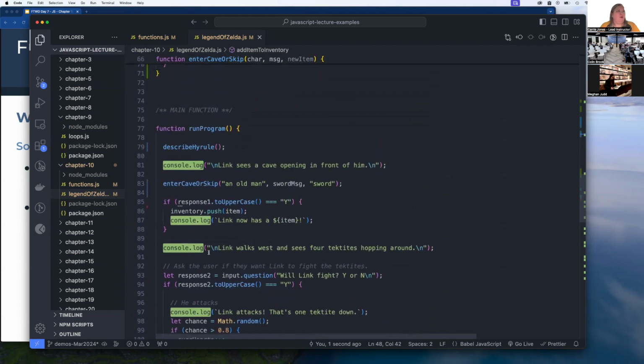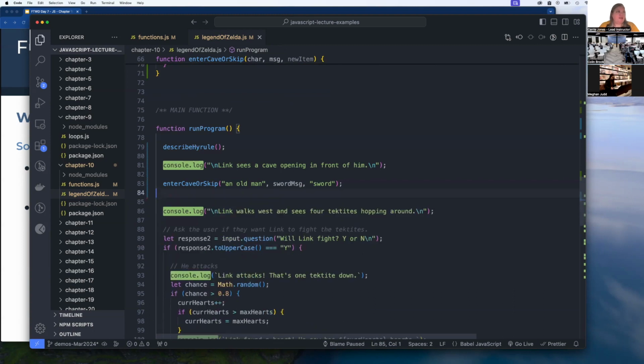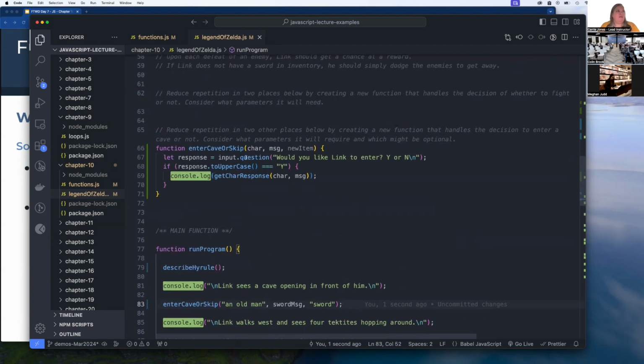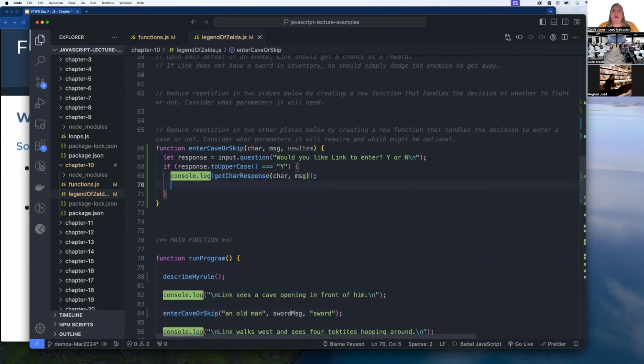we could come back to our run program and replace this now that we're pushing the item and logging this, but it's still dependent on this logic. So really the best place to put this would actually be inside enter cave or skip where we're handling that logic already. So I'm going to just remove it from here and let this one handle it and say, if response is Y, then not only do we go get that character response, we also check to see if there's an item. Actually, no, we're not there yet. We add item to inventory.